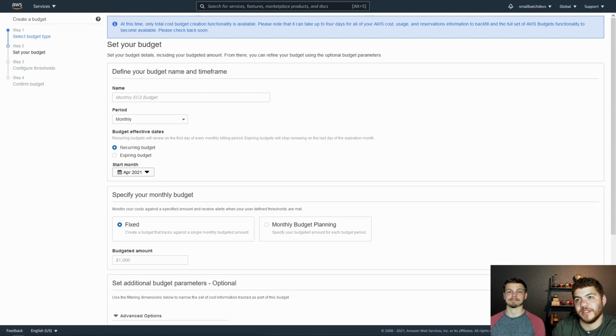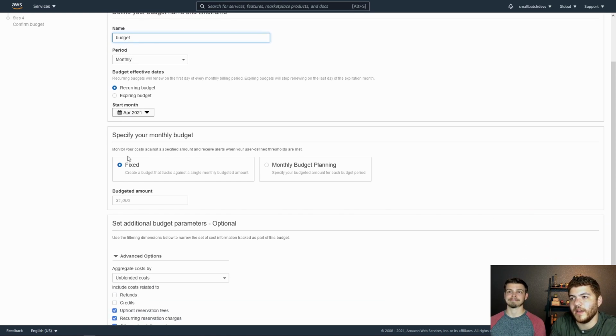So now we're going to actually set up our budget. So we'll go ahead and give it a name. We'll just call it budget. And we can select the period. We're going to just have a monthly budget. It will be recurring, so it'll happen every month. We'll start it in this current month, which is April 2021.